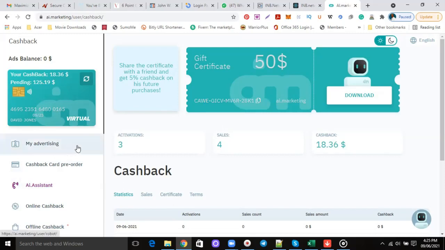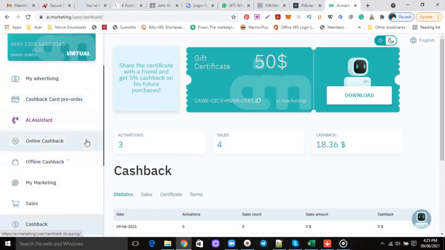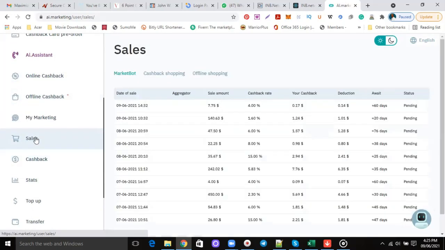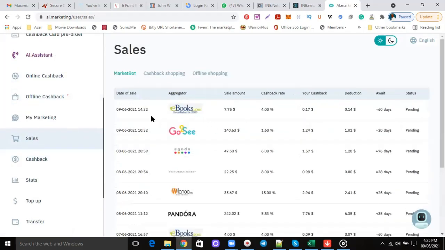So the other tabs that you want to look at here would be the sales, and the sales tab will just show you the amount of daily sales that you are getting.